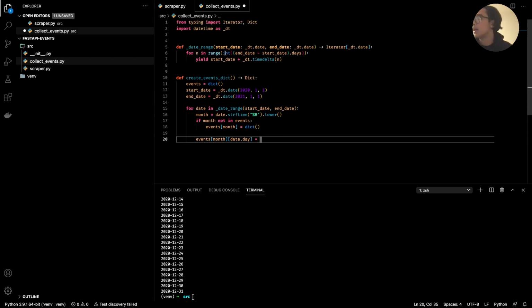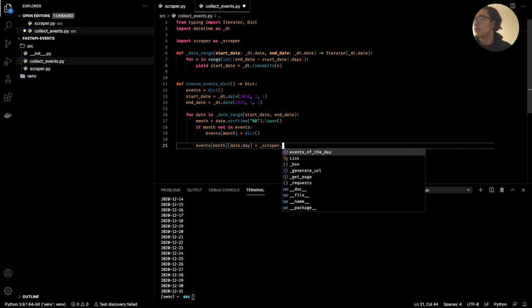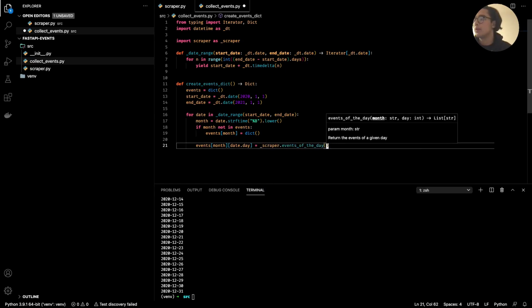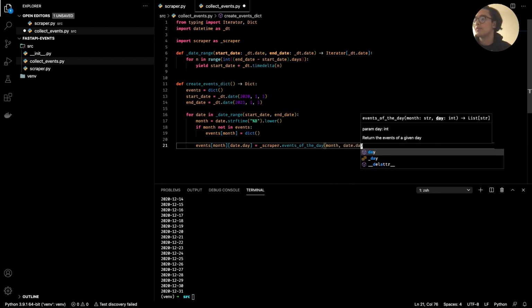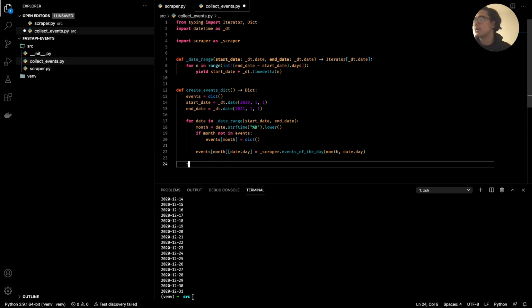Now we need the scraper, so we can do import scraper as scraper, and we can say scraper.events of day, and we can pass in the month and the day itself like so. And then finally we can return the events.